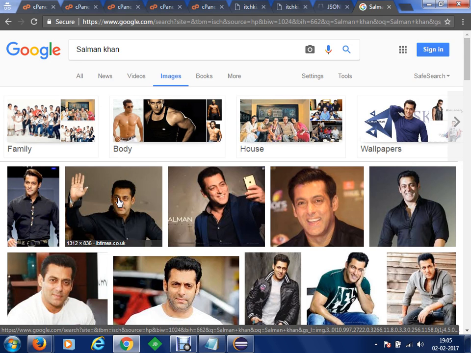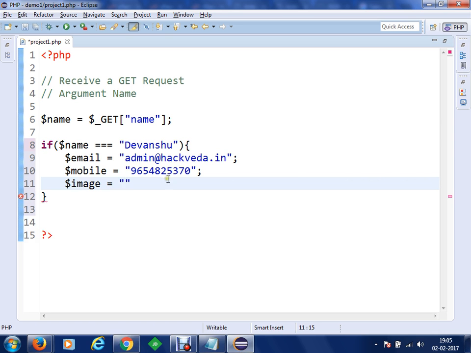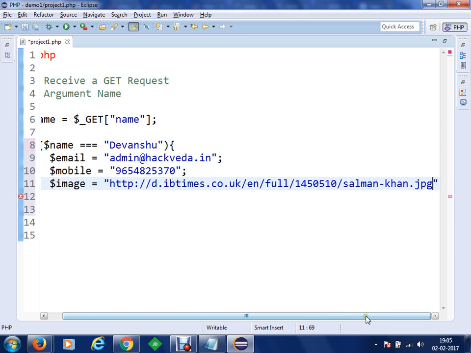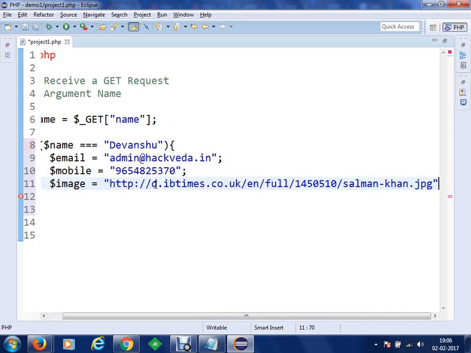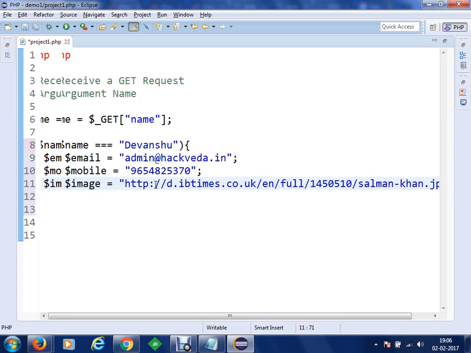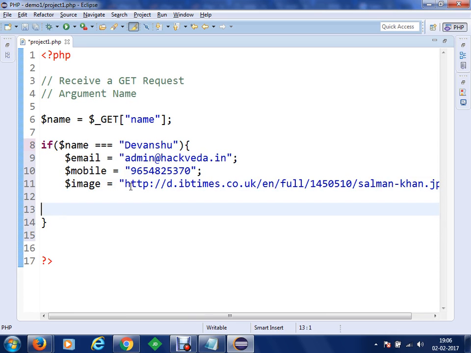So now we'll get a profile picture. We are going to copy the image address and then paste the image URL here. Let's say we have a pic and we are providing the image URL here at the moment. Finally we end this, and so if name is equal to Devanshu Shukla, we'll get some data here. Now we are going to add this data into an array, and that array will be returned as a JSON output.